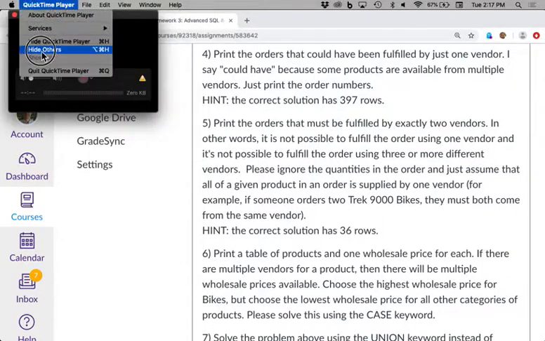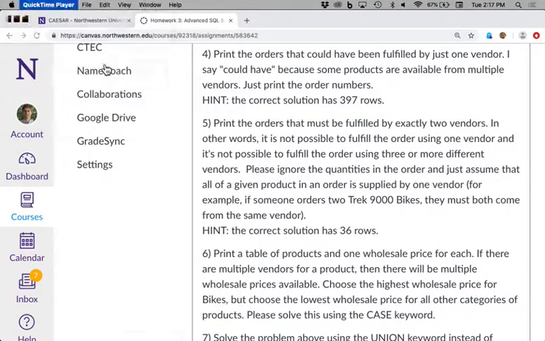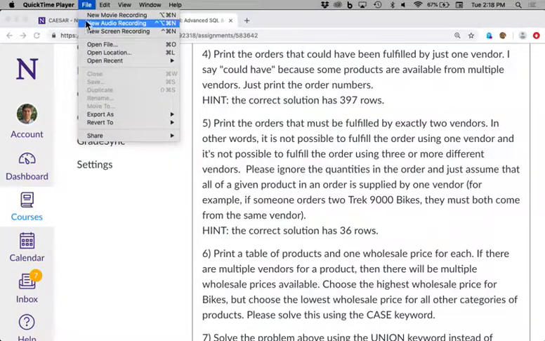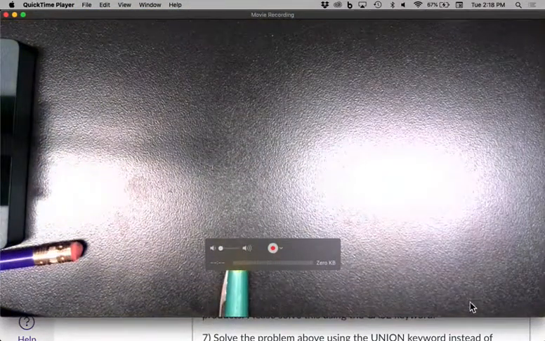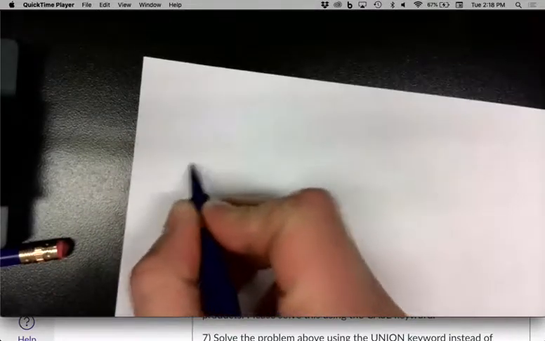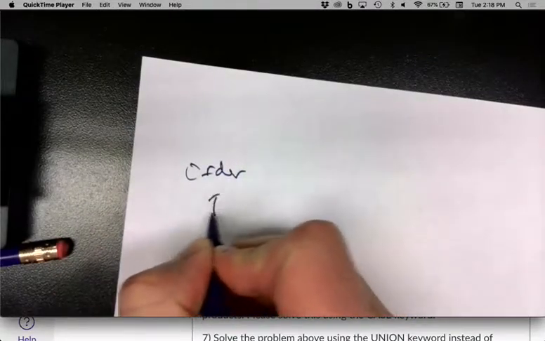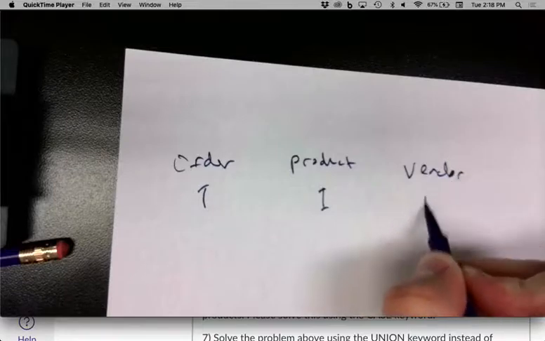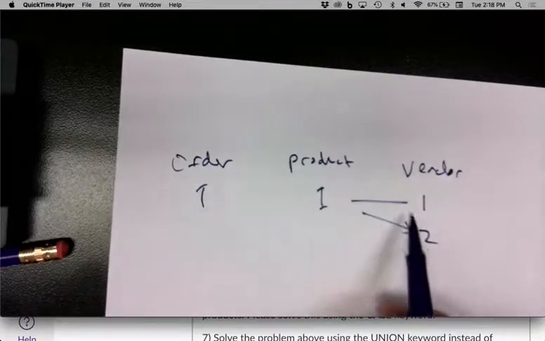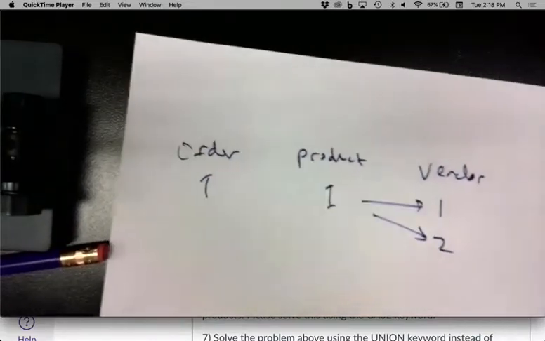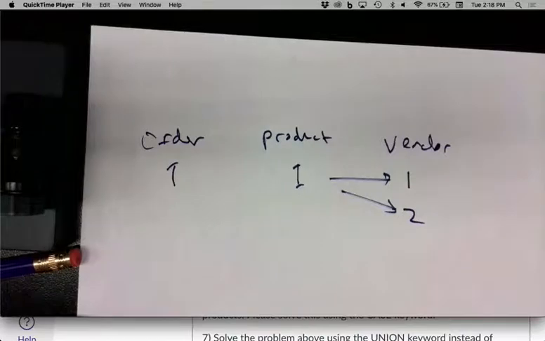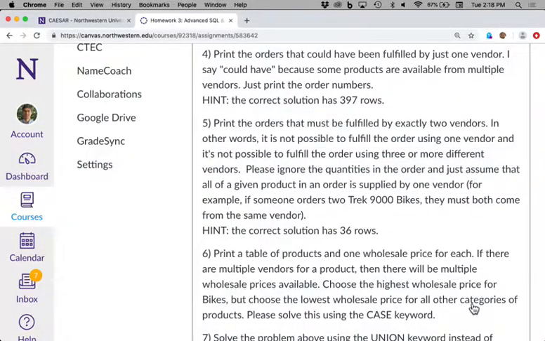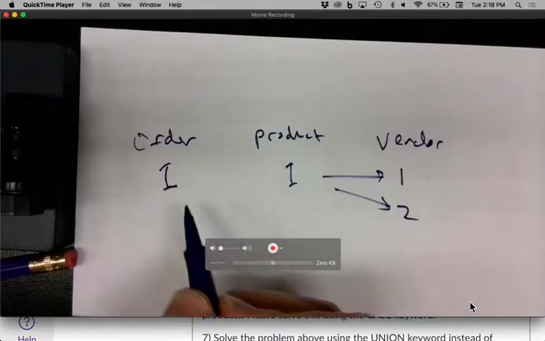Hold on a second. Let me bring up my camera view. You couldn't just, for example, if you had an order, order 1 that had one product but it had multiple vendors available for that product. Wait. Could have been fulfilled. Actually, this is relevant for question 5, not 4. Sorry.